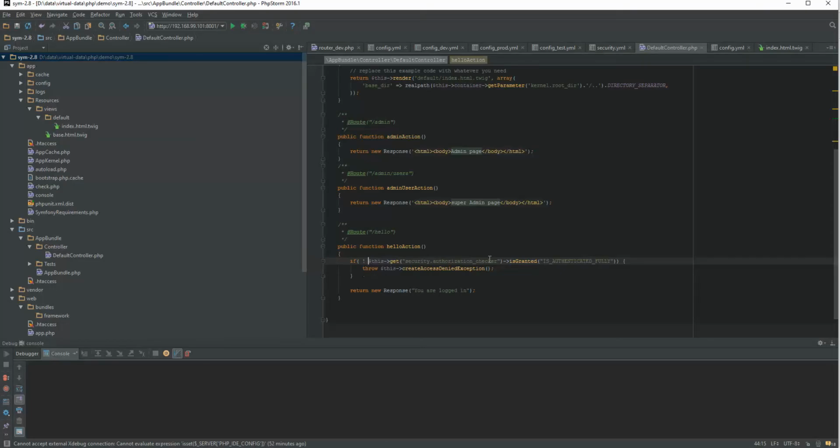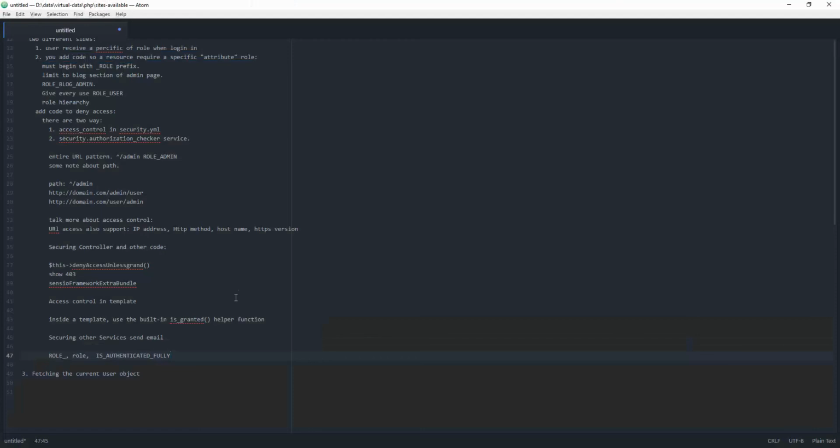I have a note. IS_AUTHENTICATED_FULLY isn't a role, but it kind of acts like one, and every user that has successfully logged in will be granted this IS_AUTHENTICATED_FULLY when logged in successfully.